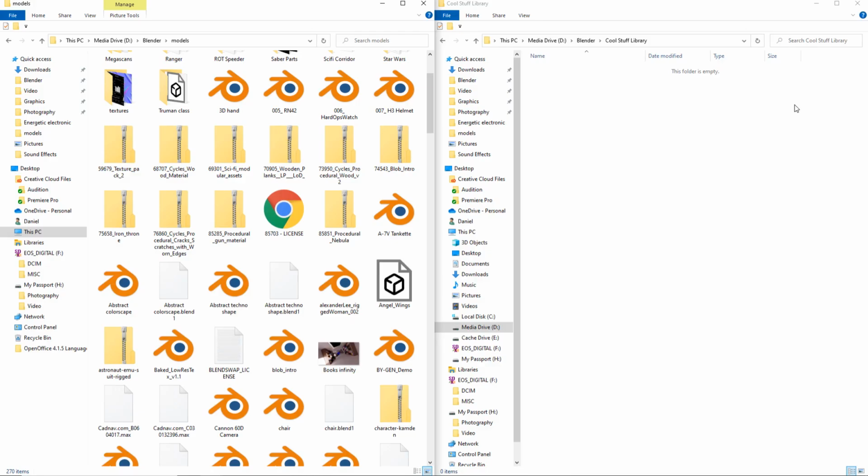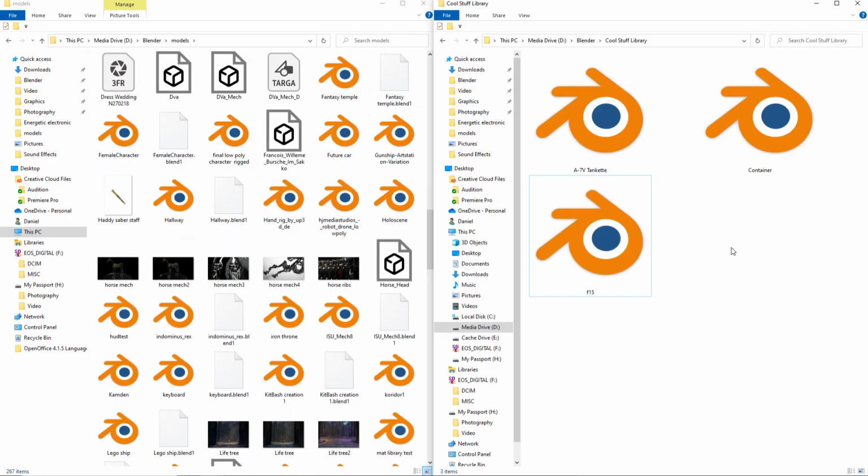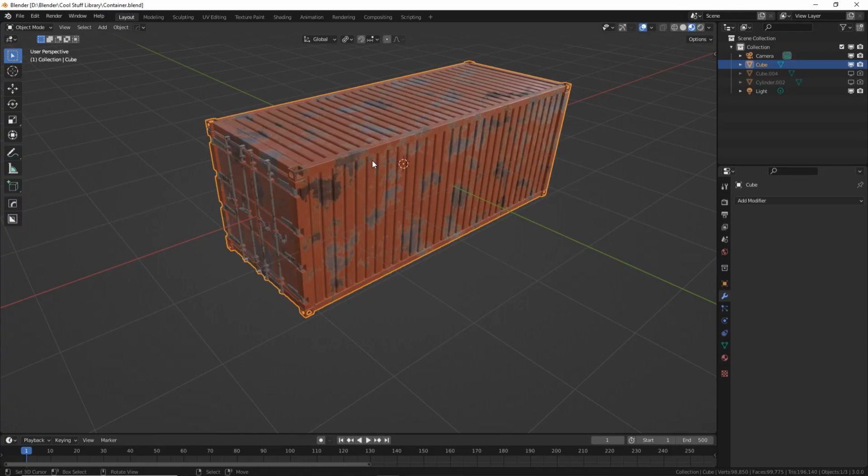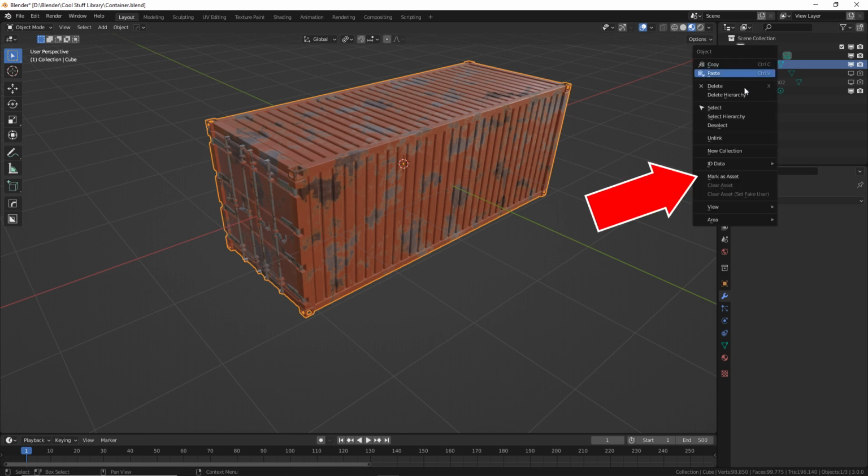Step number 2, add some blend files into that library folder. Okay, step number 3, open one of the blend files and pick which objects or materials you want to mark as an asset to use later in the asset browser. If your object is actually made of multiple objects, you'll need to join those together, or else they'll be added to the asset browser as a bunch of tiny pieces. This one is just made out of a cube, so I'm going to right click on it and choose Mark as Asset.